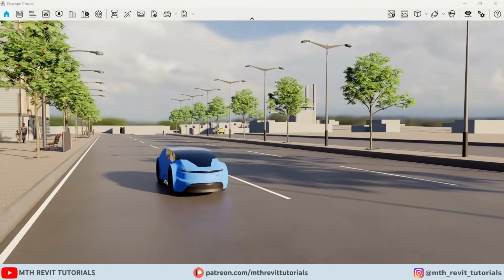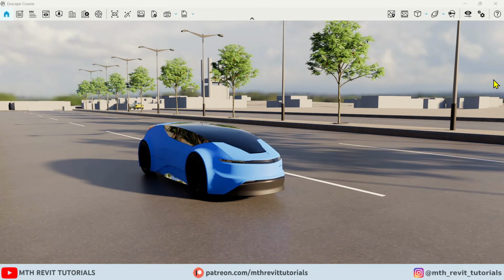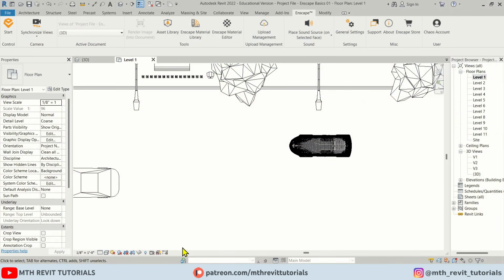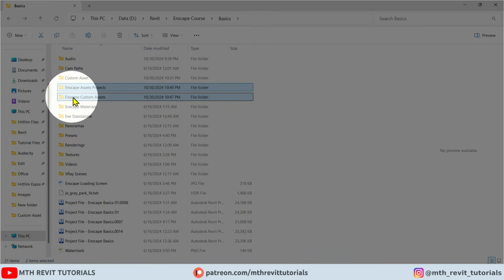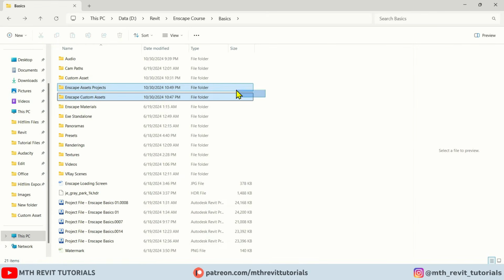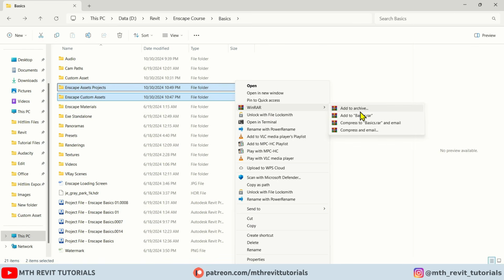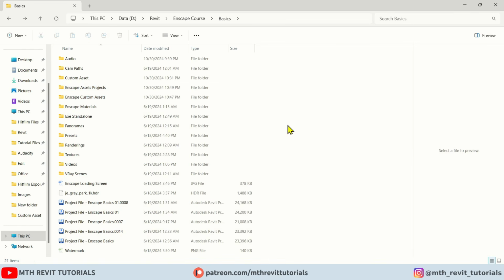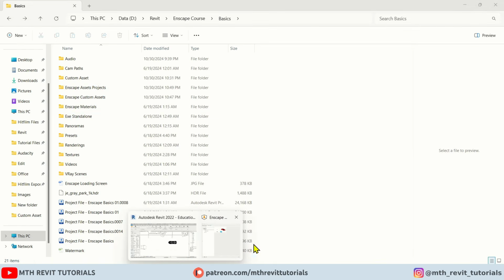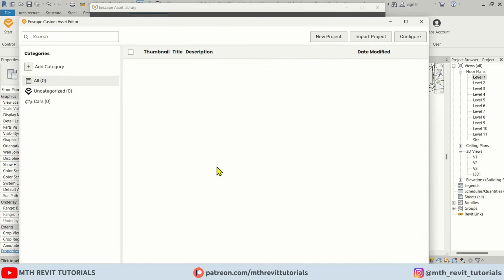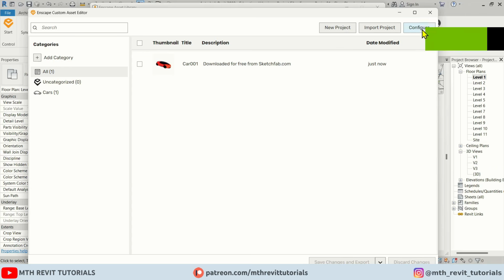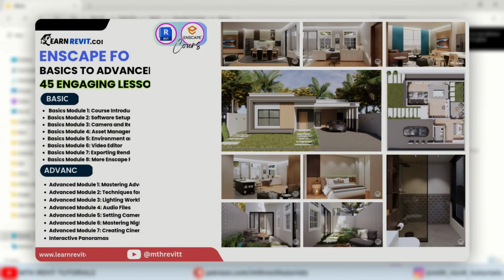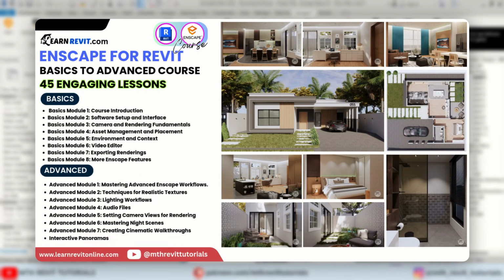Another important thing to mention is how to share your custom assets with other users. Simply create a zip file with both projects and the custom assets folder and share it with anyone you would like. Keep in mind they will have to link these folders into their Enscape as well, as we did in the beginning of this video. Or they can just copy and paste the files from your folder to the linked folders. So that's how to create custom assets in Enscape.